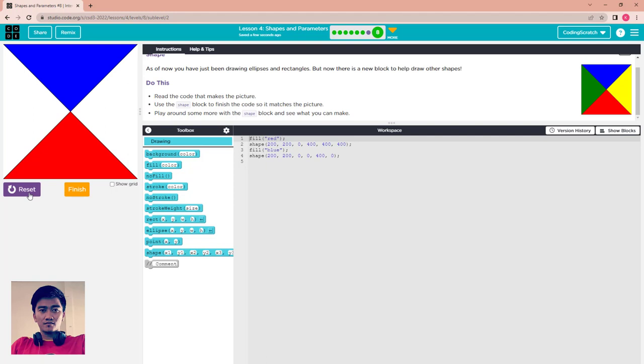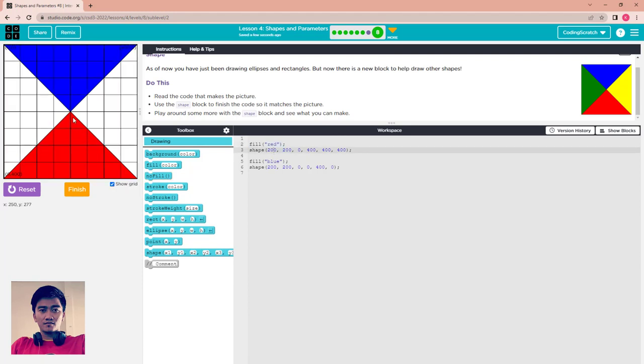We have a new block of code called shape. This shape has many parameters: x1, y1, x2, y2, until xn and yn. It is unlimited. So now let's read this code together. For the first one, fill with red. This one is red, and for the x1 it is 200. You can check this box. This one is 200, and the y position is 200.